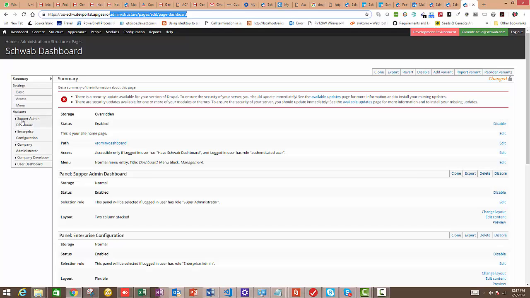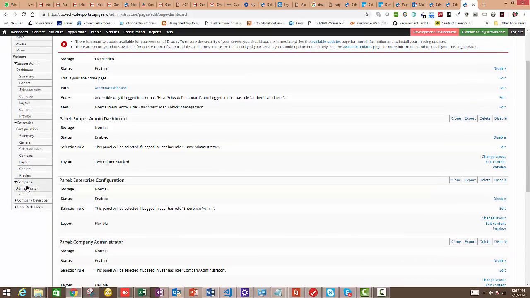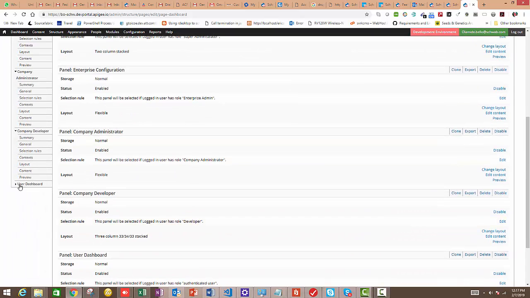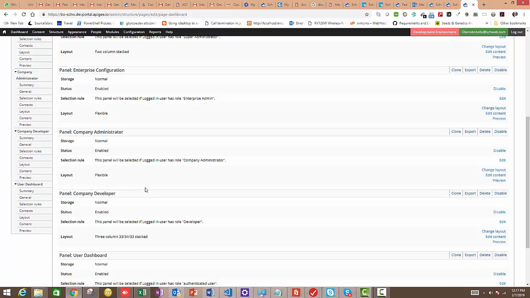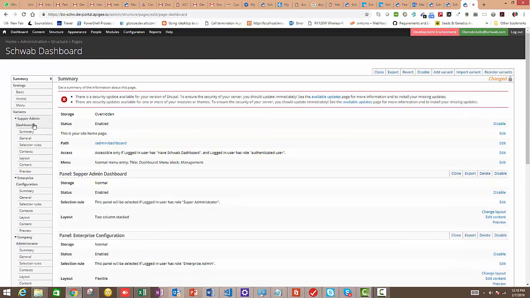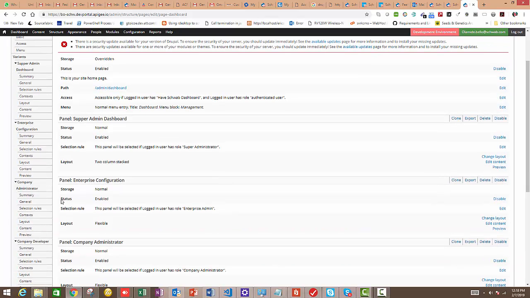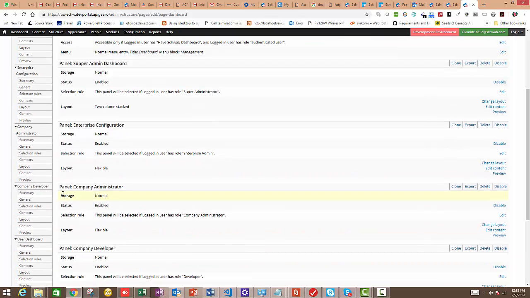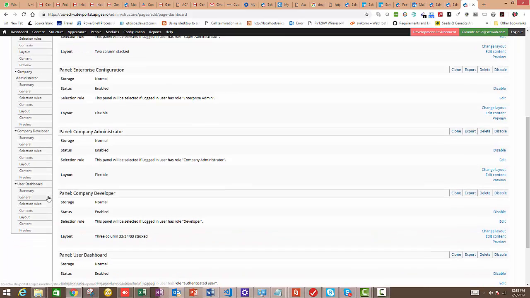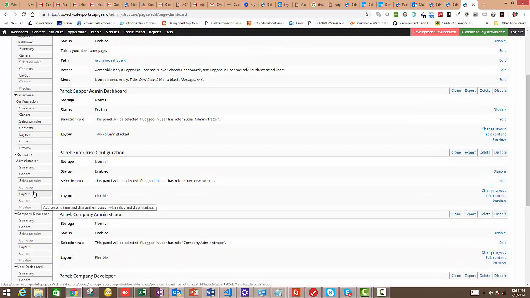Now we have the option to edit any of the available dashboards. The options we have are the super admin dashboard, the enterprise configuration, the company administrator, the company developer, and the user dashboard. We are working here with company administrator. We click on the content.